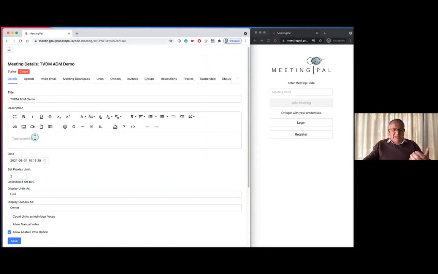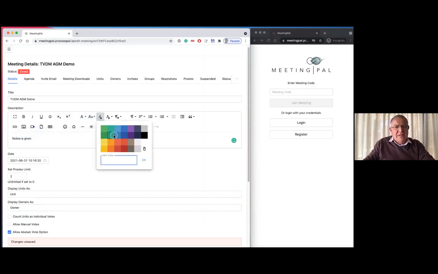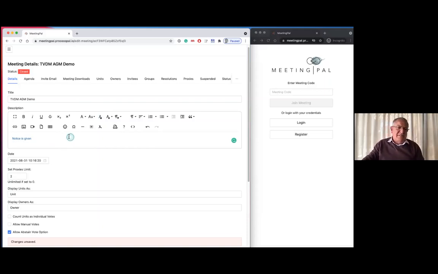I can now go and say notice is given, and I make spelling mistakes on purpose, so you can see it's a live demo, not because I suck at typing. Notice is given. And I can then format the text in terms of color. Let's make that blue, and then the size and stuff like that, so that you can format the mail.